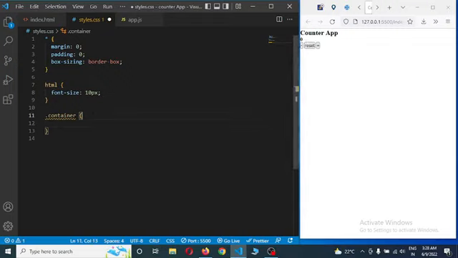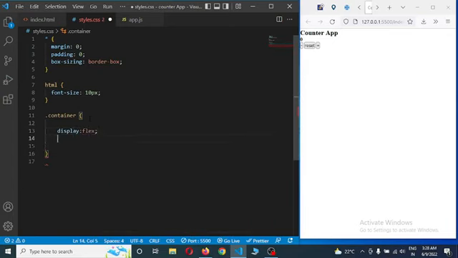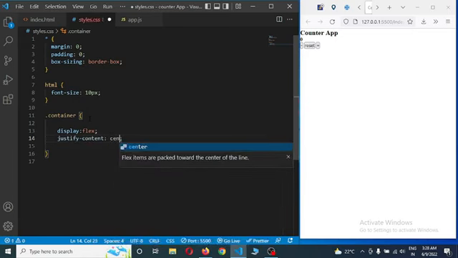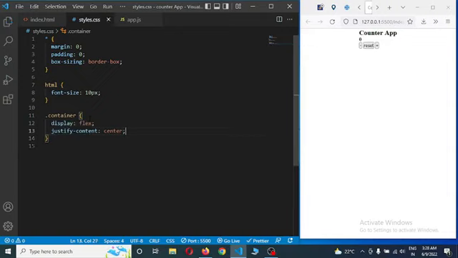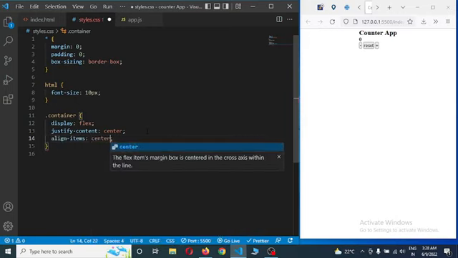So in this container, which contains the whole application, we will give it a display of flex, justify-content center, and with that, if you click save, you will see our content is centered, but we want it to be also centered right here. So for it to be centered down here, we have to say align-items center.